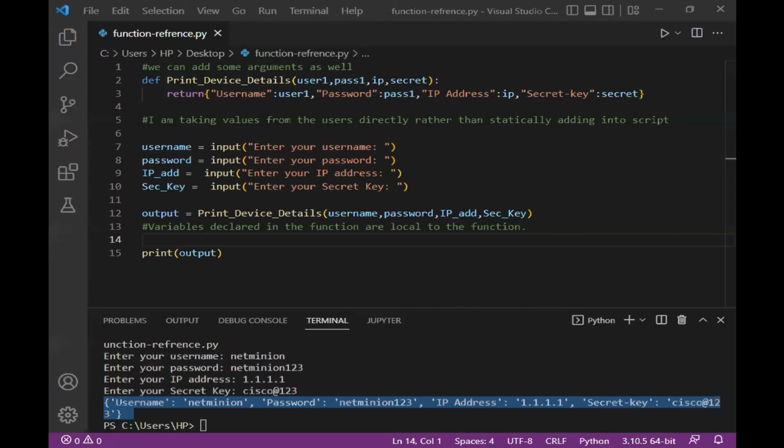Hey, Ravinder, can you share your screen? I was talking on double mute. I'm sorry. Yes. So the third line, return. So basically in the function, we are defining user, pass1, IP, and secret. Those are the values that we created, right? So if you just recall, the dictionary is what? Dictionary is a key value pair. Combination of key and value. So this is your key, this is your value.